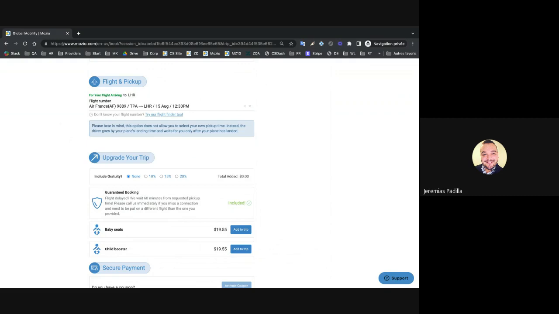What's the advantage of having a flight number associated to the reservation? First and foremost, the driver will know where to pick your passenger up, right? So Heathrow has, if I'm not mistaken, 5 terminals. If we don't give the driver a flight number, they won't know where the customer has landed, right? So having a flight number basically allows our driver to know, okay, this passenger landed at Terminal 3. That's where I need to go pick them up.